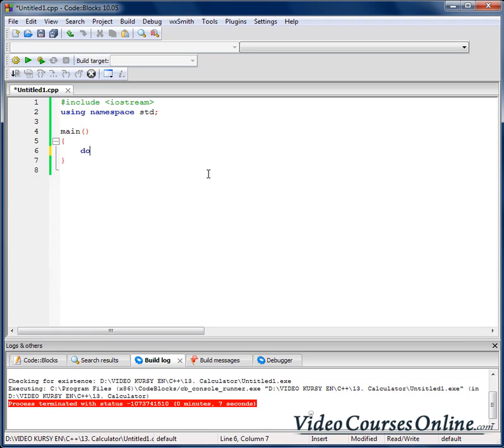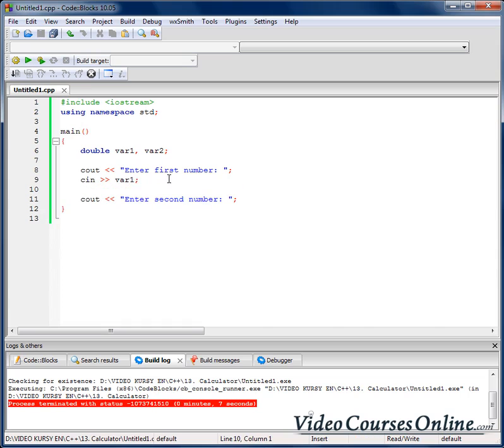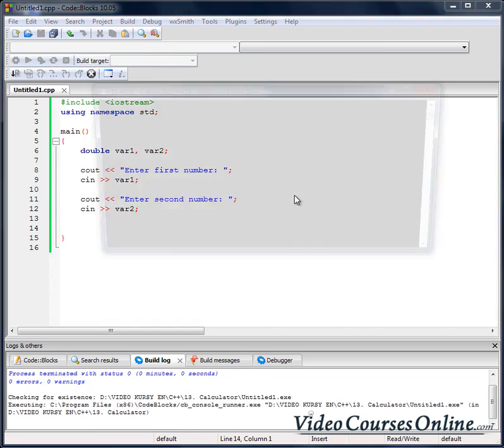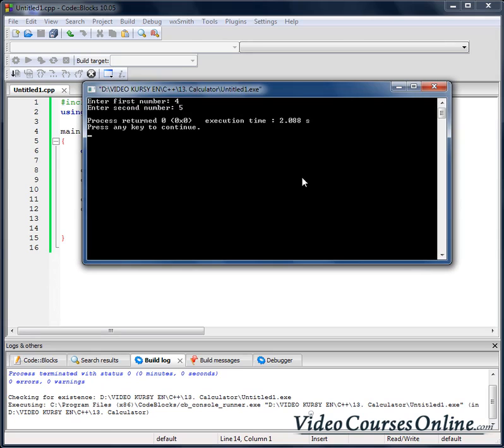Let's create two variables that will store our numbers, right? So double variable number 1 and variable number 2. And now let's ask the user of our program for variable number 1. So, enter first number. Let's ask for the second number also, and let's take it from the input like that. Now we can run it, and as you can see, we can type first and second number.